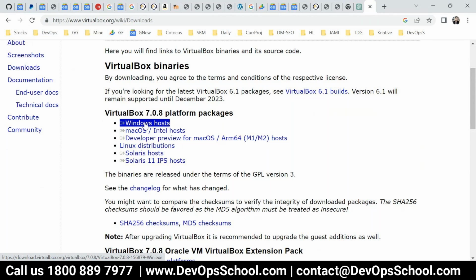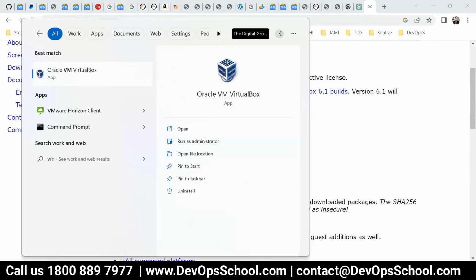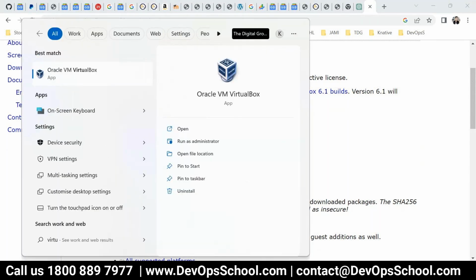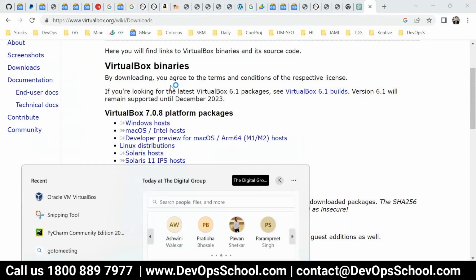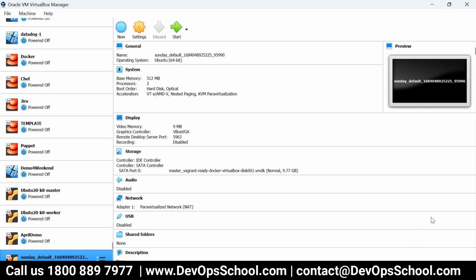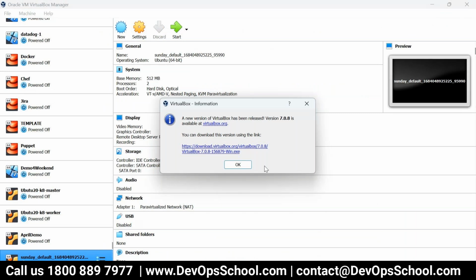So you need to download and install it. That's all. How to install it? I don't think so. This is not a problem for everyone. But after the installation, you will click on VirtualBox, and here it is. So you can create lots of VMs right now. Mine is a little older, I guess, but that's okay.